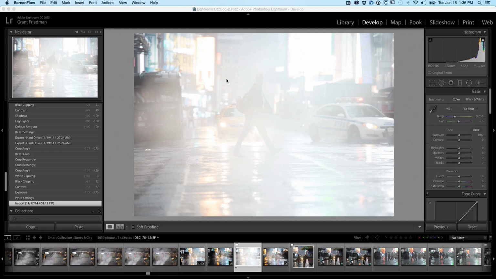This is a photo I took last year during a very rainy day in Times Square, and this is the raw image straight out of camera. You can see there's a lot of fog in the way, and it's completely blown out the picture.